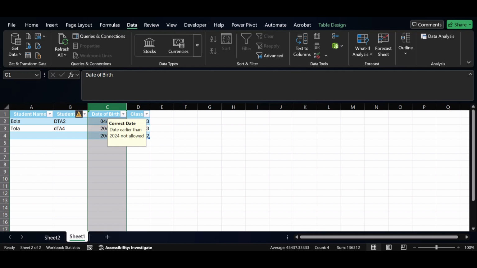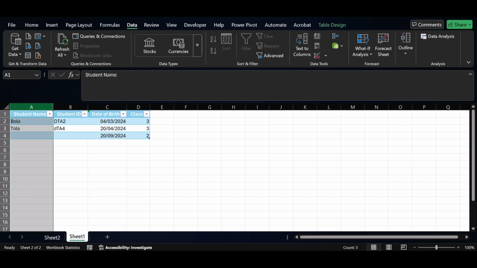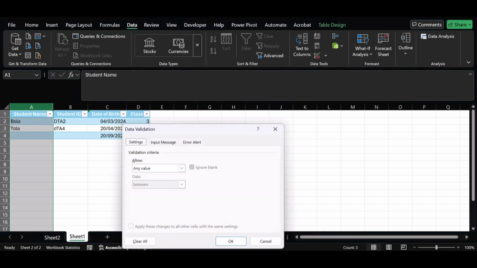For example, I can go to the student name column, go back to data validation, and click on data validation. Then instead of any value, I want to change it to text. Let me choose text length. Then between, I want text length between 4 and the maximum should be 10. So I can click on OK.